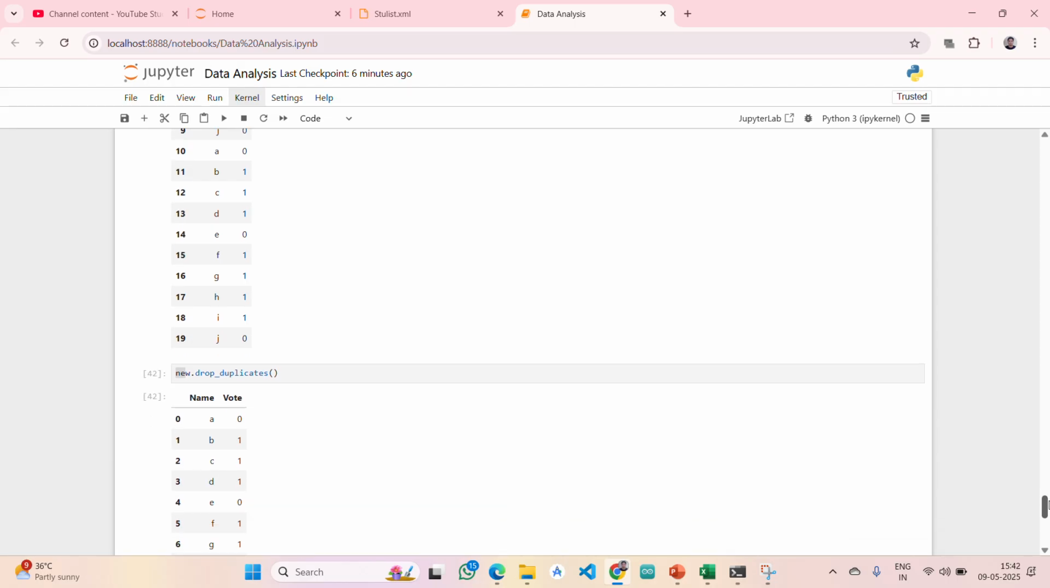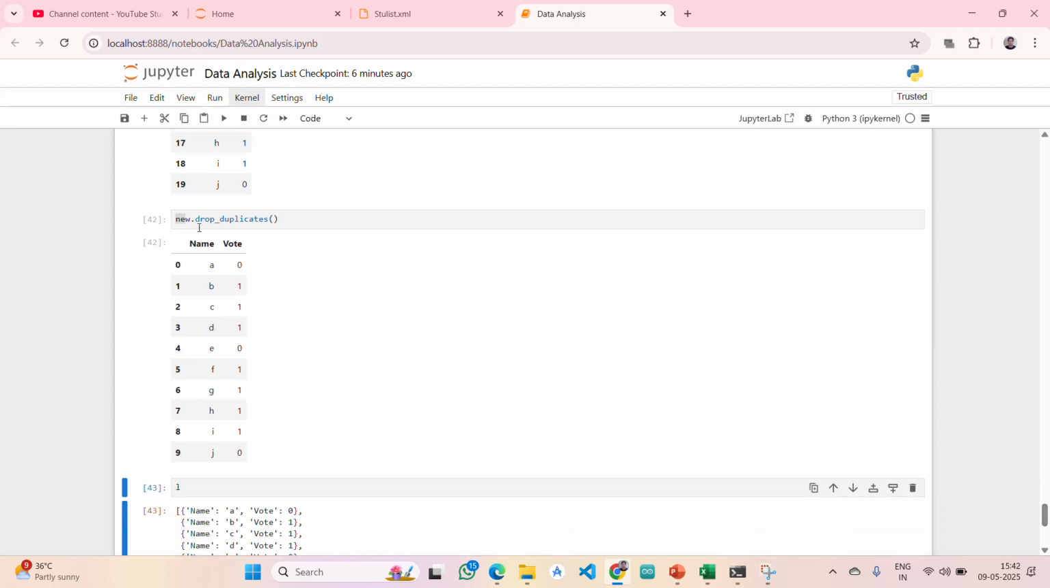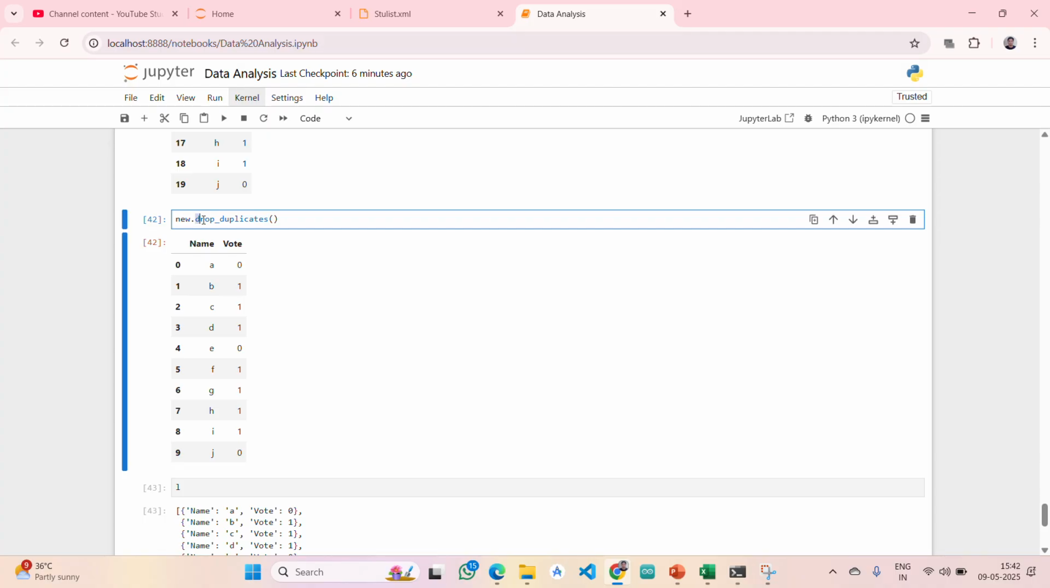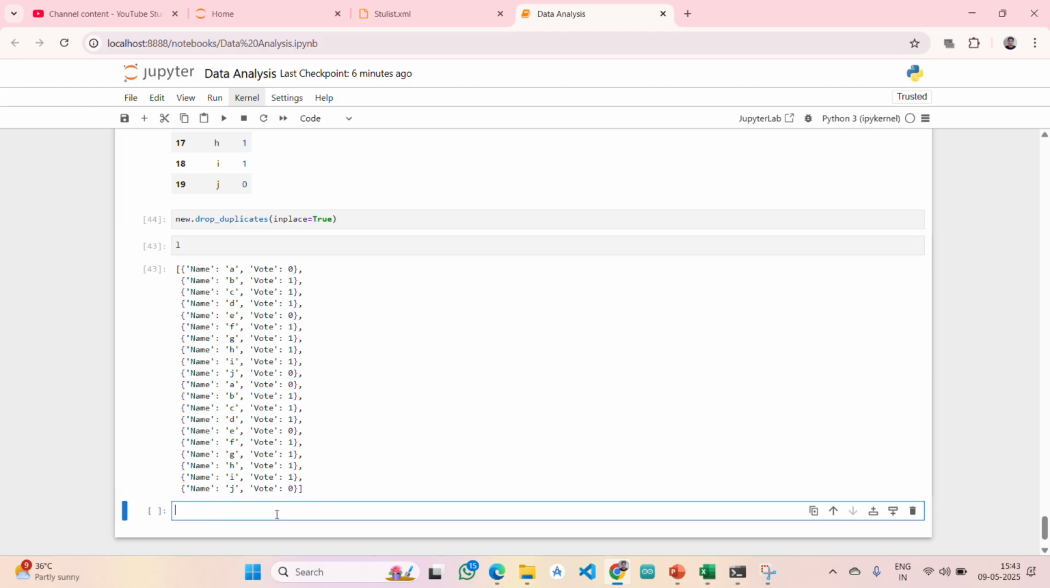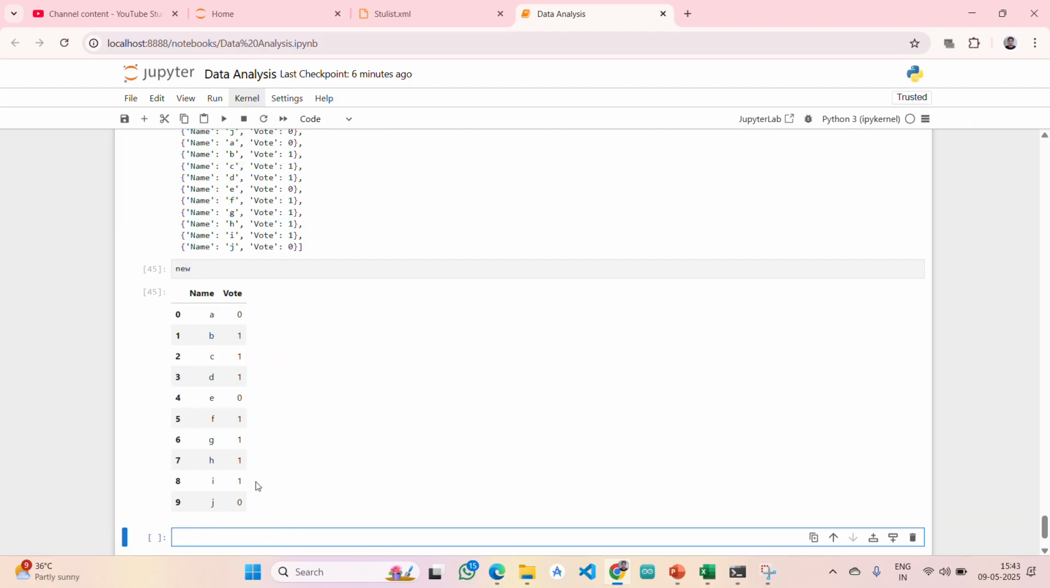Using drop_duplicates, you can avoid such an issue. So new.drop_duplicates. But if you run new again, it will not affect the original one, where you can see anyhow 10 records came. To affect the original one, inside you need to give inplace equals True. Now if you just enter new, you can see, yes, this is the final expected output.